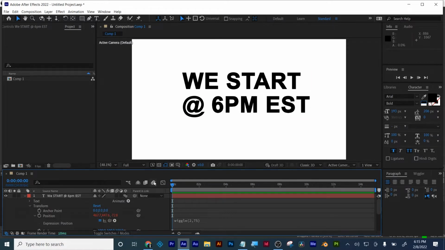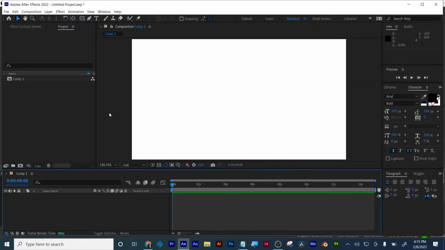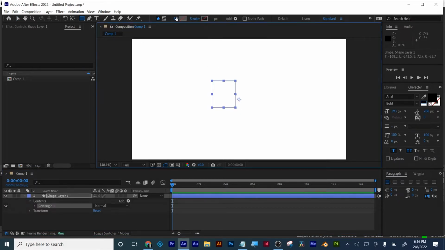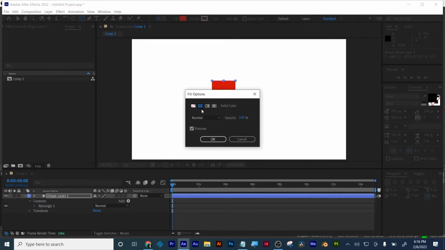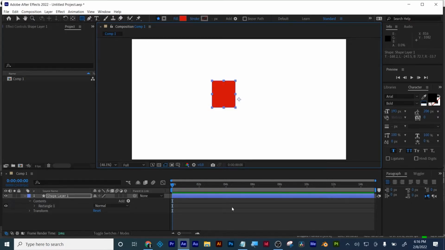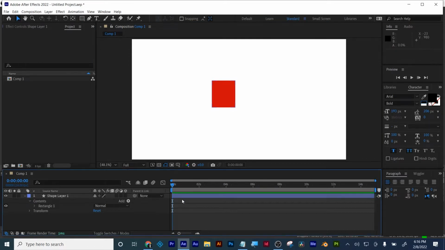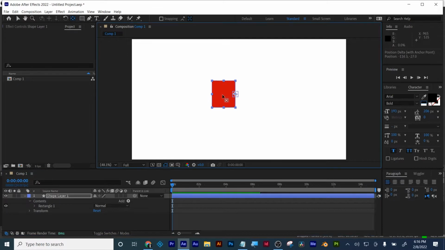Here's what I'm going to do. We'll get rid of this. And I will put down a square. Okay, and I'm going to need to move the anchor point for that square. I'm going to put it in the center. All right. So here's a reminder.